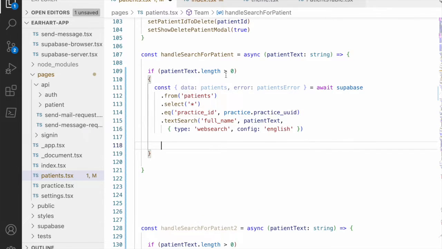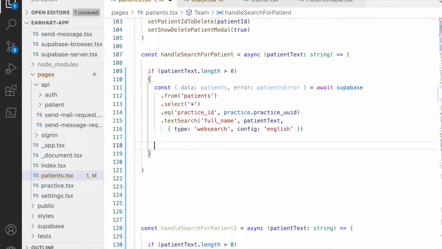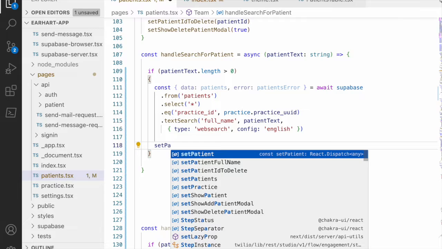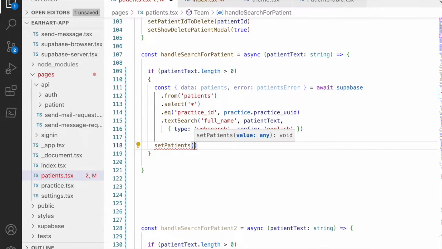So what's returned to us, assuming there's no error, will be in this patients object right here. And we have a local variable here on the client side called patients. And we'll set our patients to what we get back.